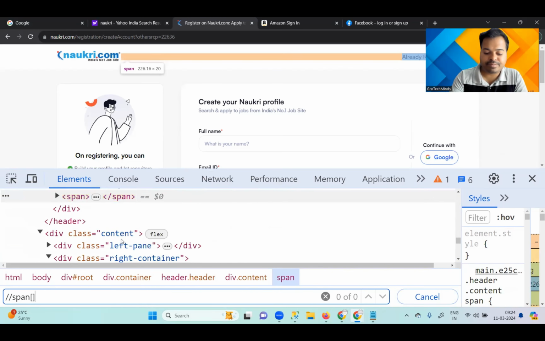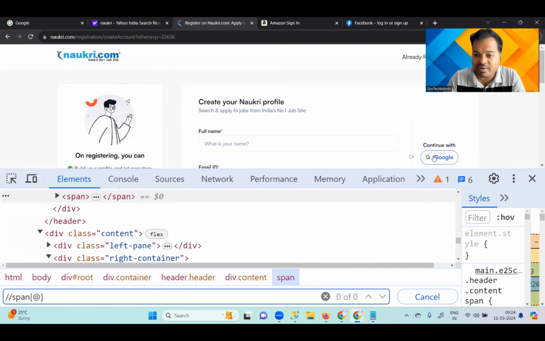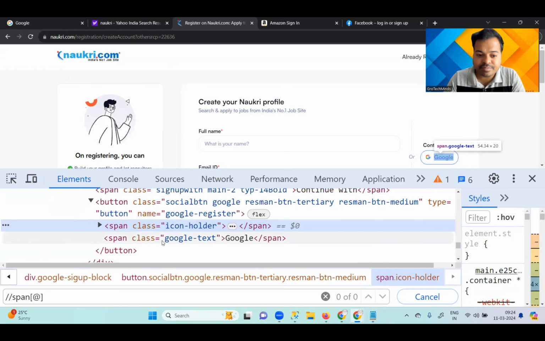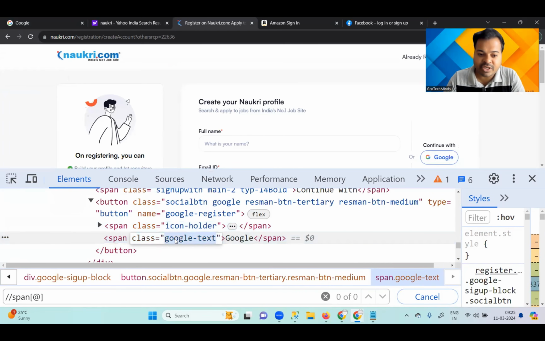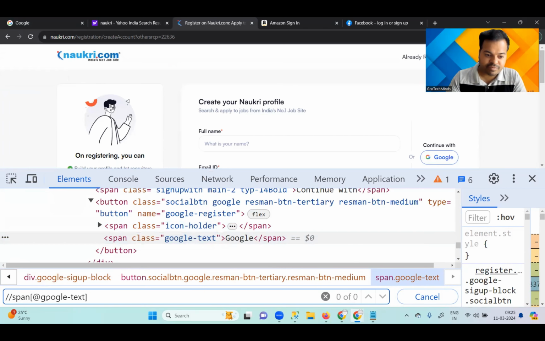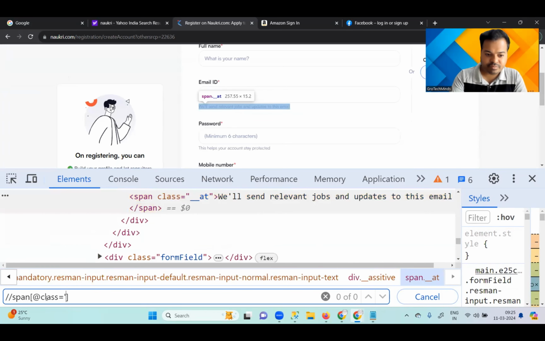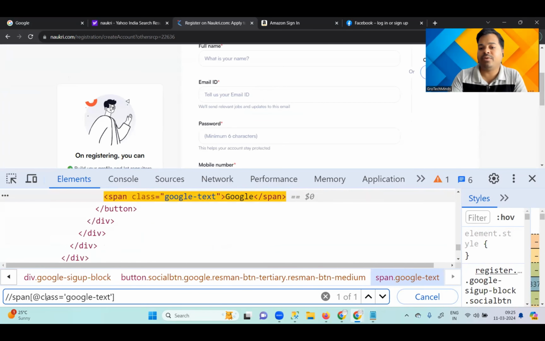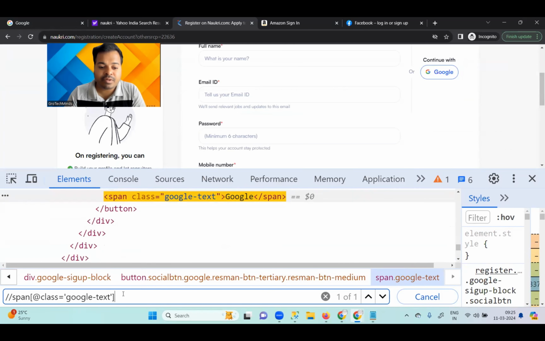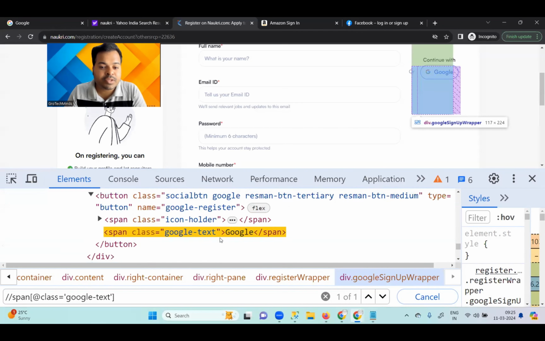// span at the rate of class equals to value. It's working fine for us, right? It's working fine because it was our good luck. Every time you will not get such an attribute name and attribute value, which you can utilize directly.